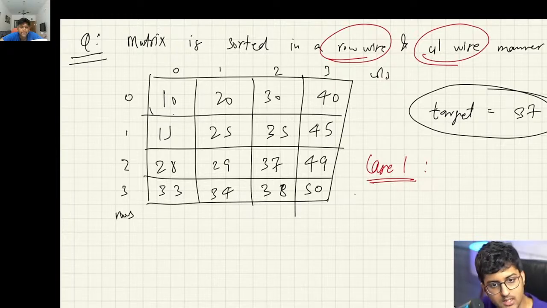If the given number, the target number, is actually greater than the number that you are at right now. For example, you're trying to say, hey, is this equal to target? In binary search we are doing equal to, less than, or greater than. Similarly, the same thing we will be doing over here. The same concept we will be applying over here.